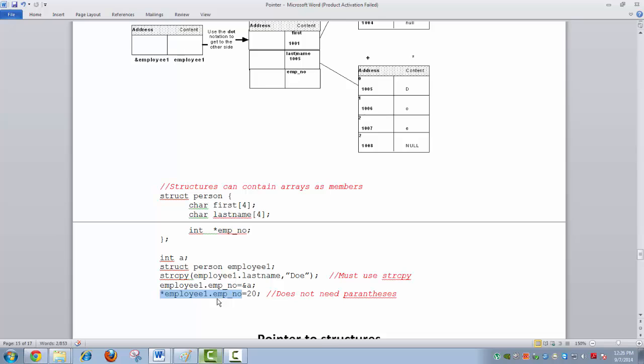The important thing to note here is, once again, the dot notation has a higher precedence, so that's what occurs first, which would land us in this location, and then from this point on forward, we just use the normal notation, which is the asterisk, which does the jump and gets us access to the content of whatever that address is pointing to.